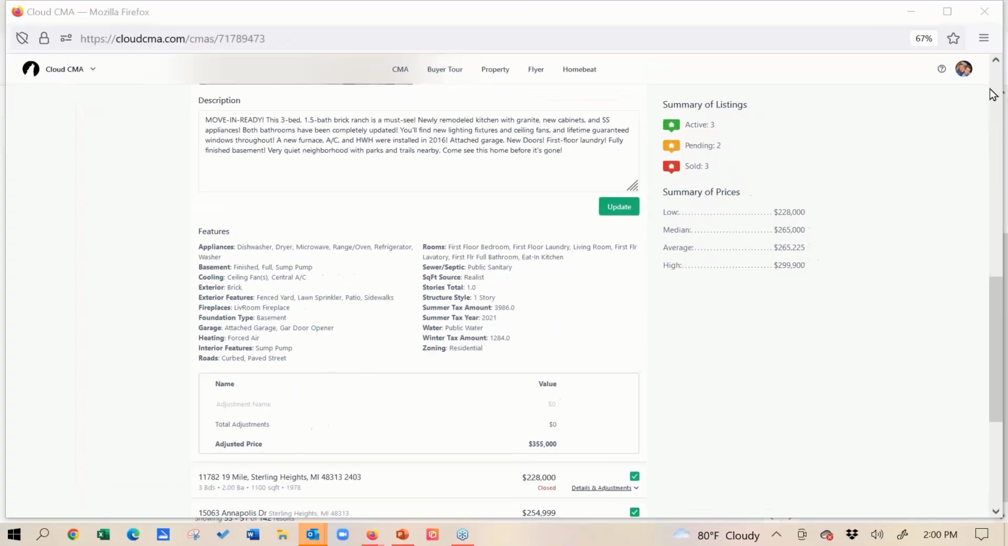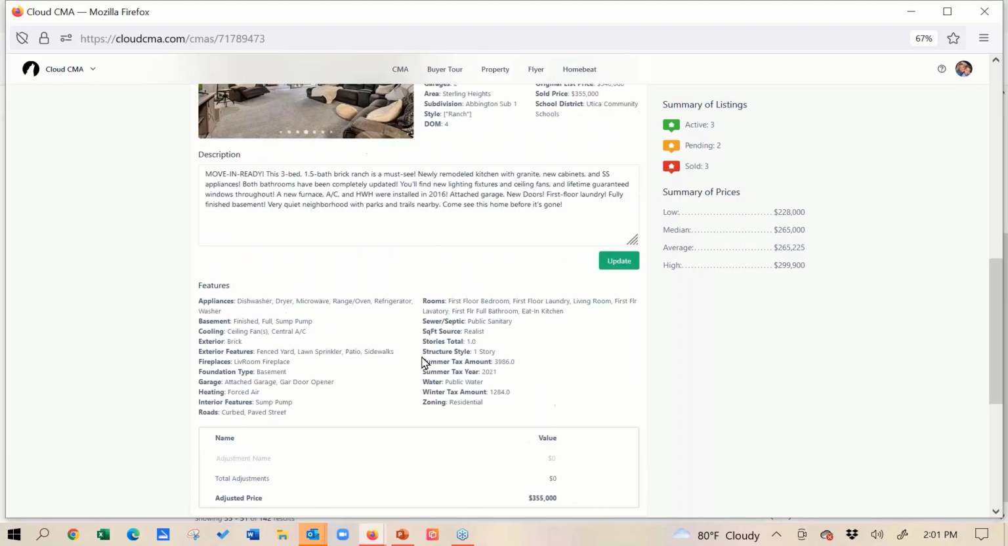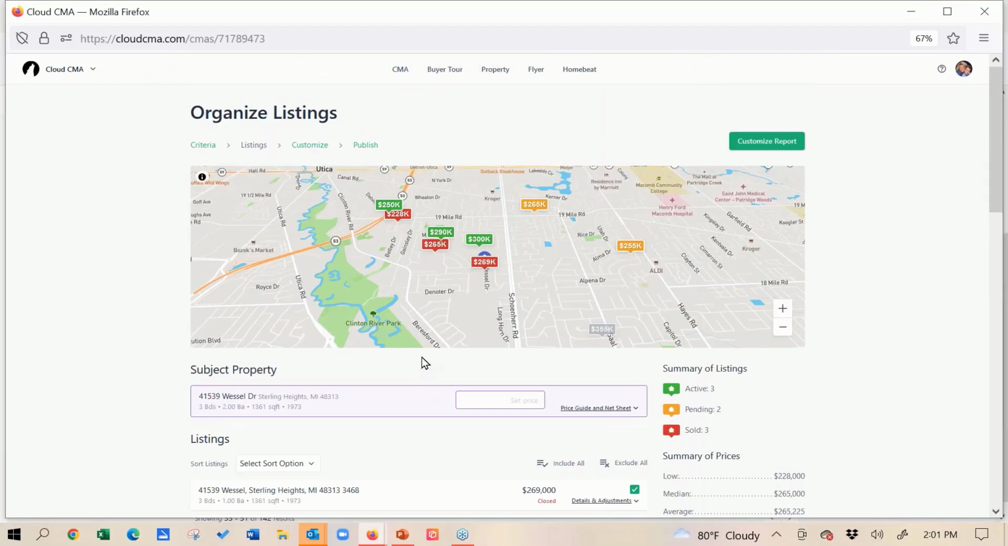All right, so back into our CMA. You can put a positive or negative value here. And again, if you've gotten this far and you forgot to remove something, you can remove it from here. You can also do a price range.